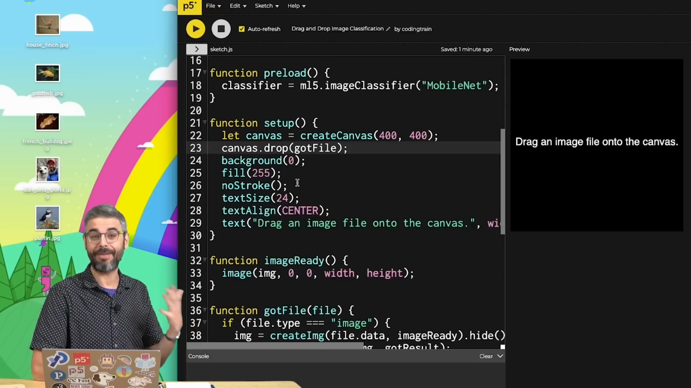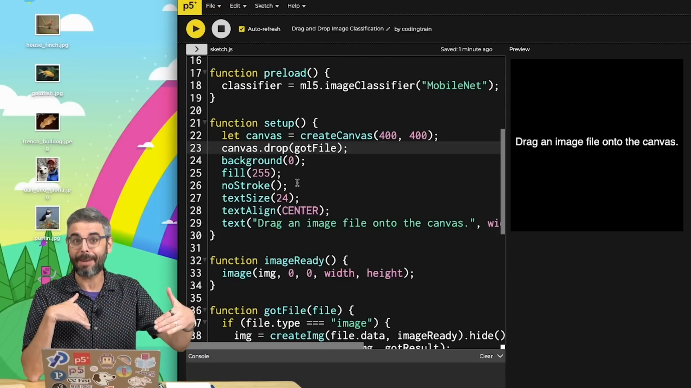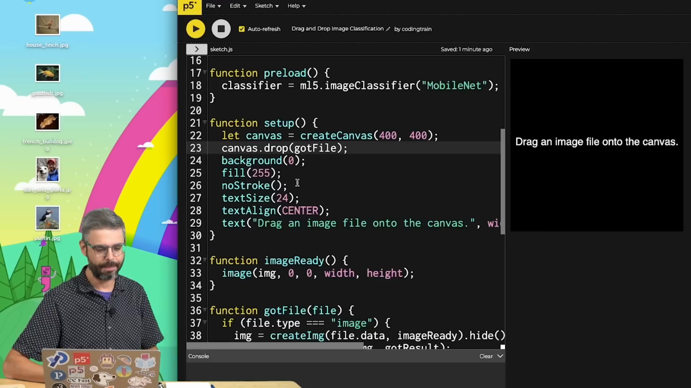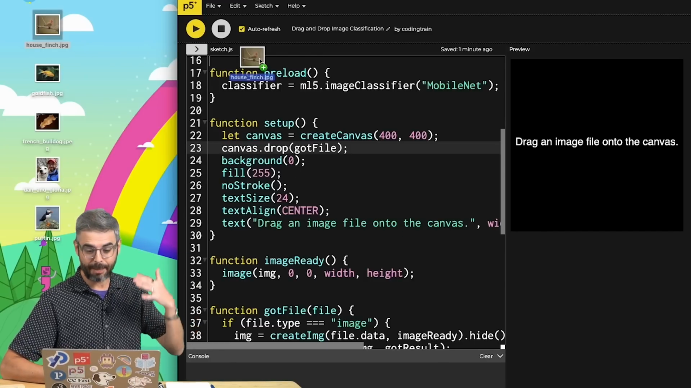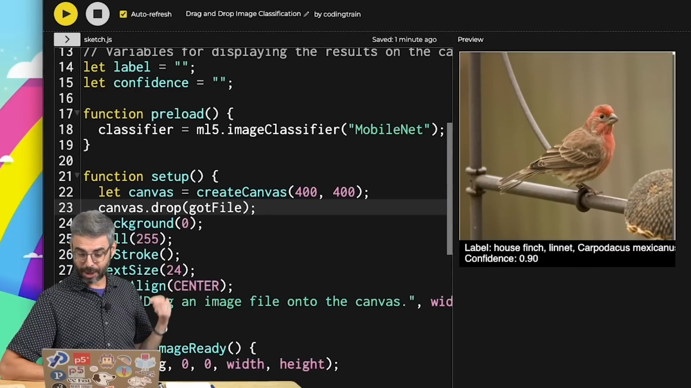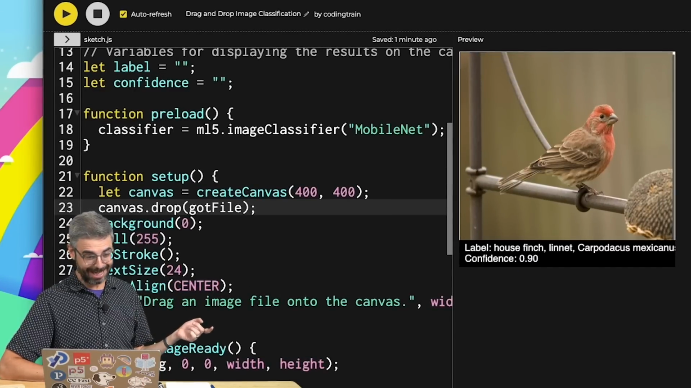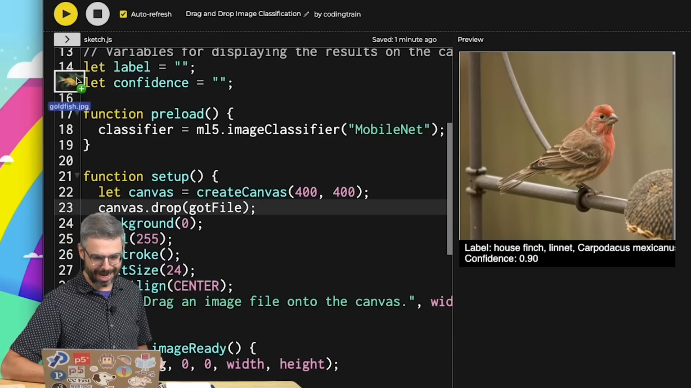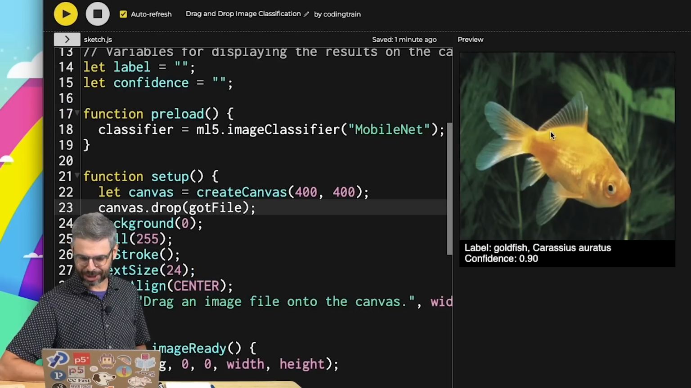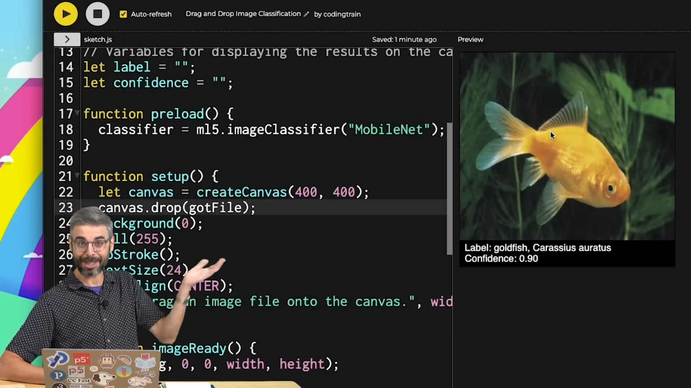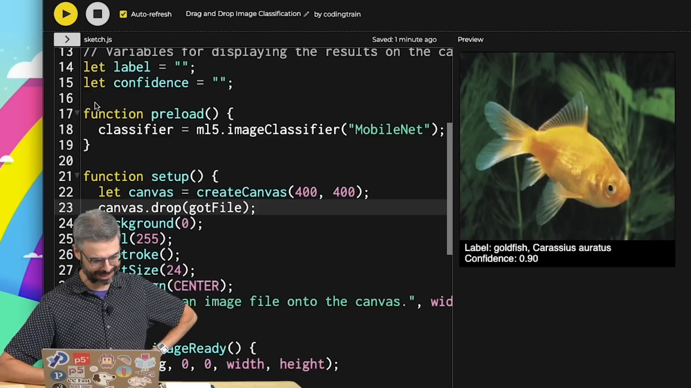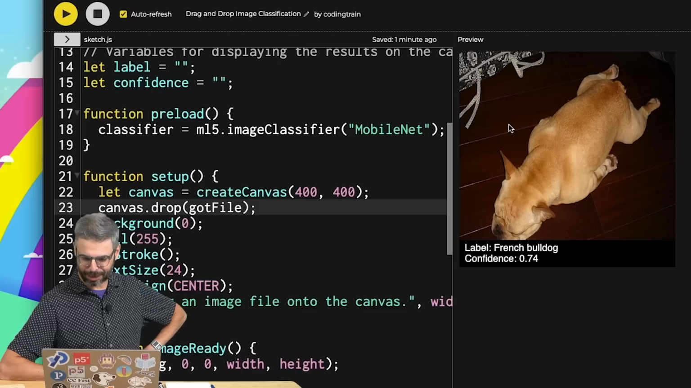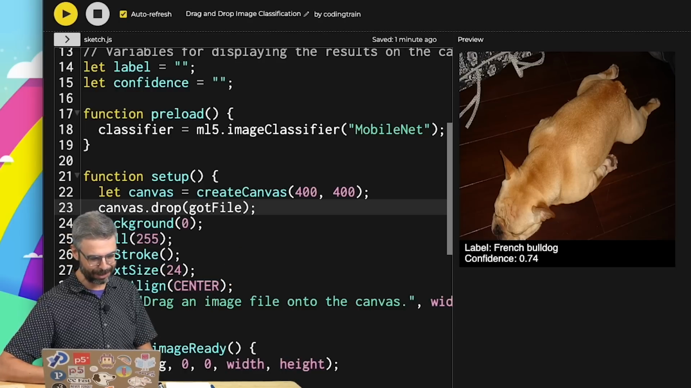I've got one of the p5 examples. Again, I'm going to slowly, step by step, go through how to write the code in a minute, but let's just try classifying a few images. So here we go. We have an image of a house finch, and perfect. It says it's a house finch. I've got an image of a goldfish, and perfect. It says it's a goldfish. Look at that. Confidence of 90%. Here is an image of a French bulldog. Perfect. It's a French bulldog.